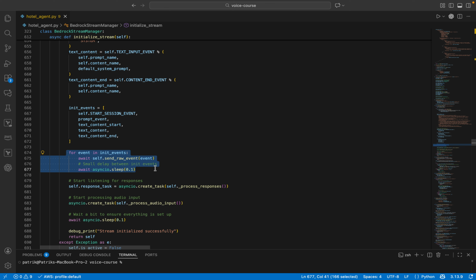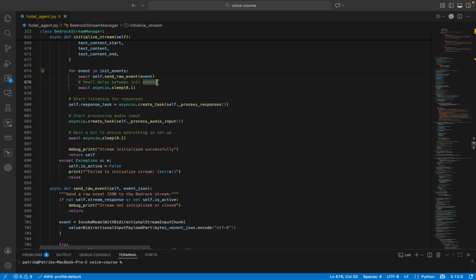After this, Bedrock knows, okay, a session is open. It knows which model, tools, settings to use, what the system instructions are, and so the model is now basically ready to chat. Okay? And now we start listening for responses and we start processing audio input. And again, we wait a bit to ensure everything is up and ready. Here we have a debug statement, and we accept any errors that might come our way, okay?